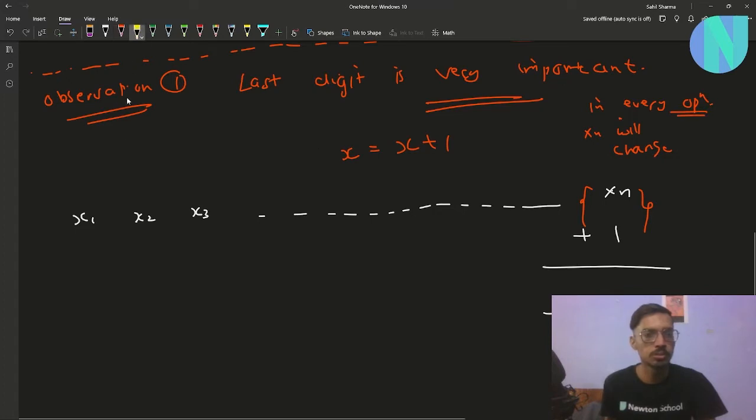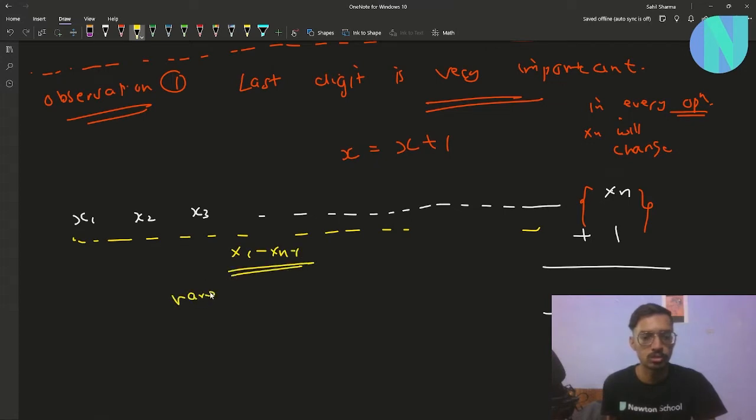But if you think about the numbers from x1 up to xn minus 1, they will rarely change. They will only change when we get a carry.